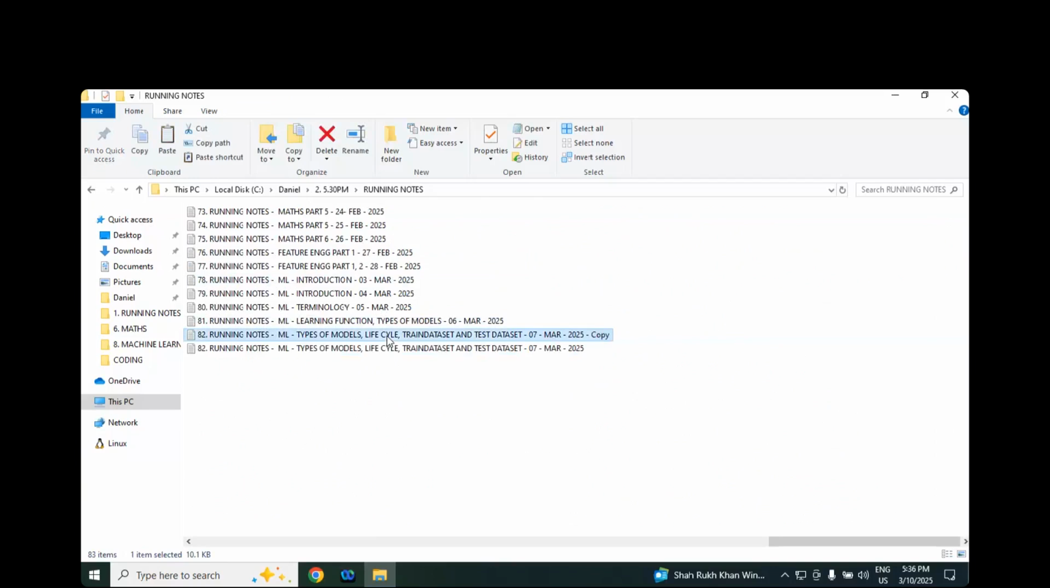Along with that, today we are going to see the first machine learning algorithm. Get ready. First ML algorithm. That name is called simple linear regression.